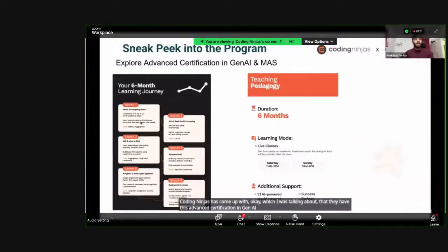And if you see this particular thing here, which I'm pointing to, you will be learning these things in a 6 months duration. You will be learning about GenAI and prompting basics. You'll be learning about the APIs, NLP and RAG, advanced RAGs as well. You'll be learning about AI agents, which are very much in demand these days. And you'll be learning how to deploy and orchestrate these AI models. So these are very, very important things.